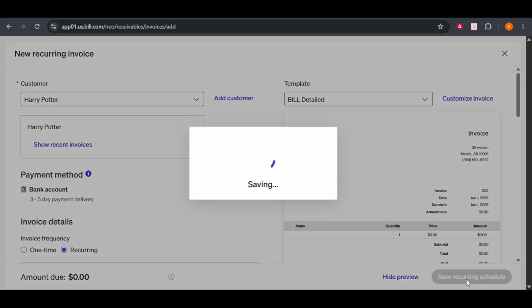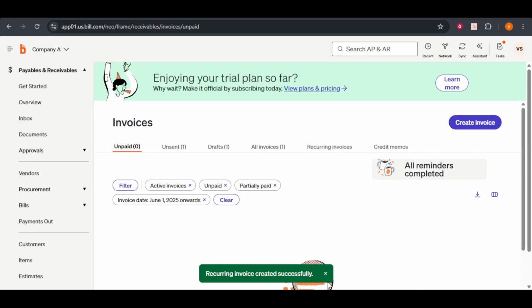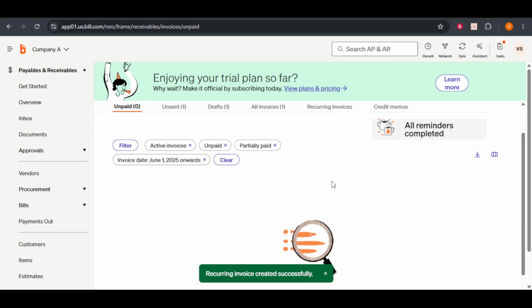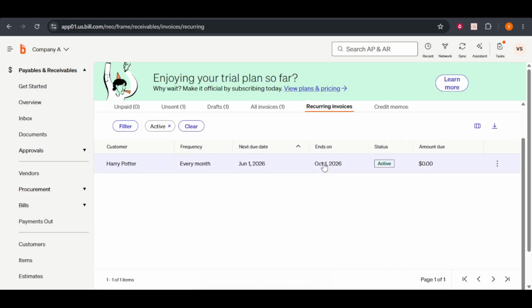And there you have it. Setting up a recurring invoice in Bill.com is a straightforward process that can greatly enhance your billing efficiency and ensure that you stay on top of your invoicing schedule. By taking advantage of this feature, you'll free up more time to focus on other important aspects of your business.